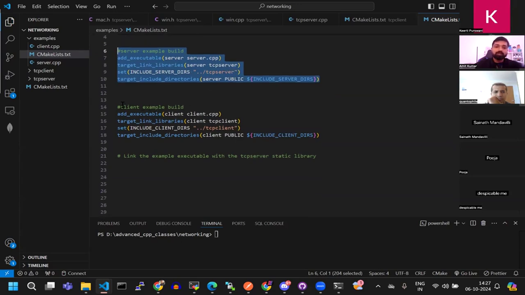Correct. So similarly in client, how am I building? I'm adding one more executable which is called client, and I'm using which CPP file? Client.cpp, this one. So using this, it will create the client executable. And similarly, which library am I targeting? The TCP client library to create the executable. And this is for target include directories. Fine. So all the CMake is done.